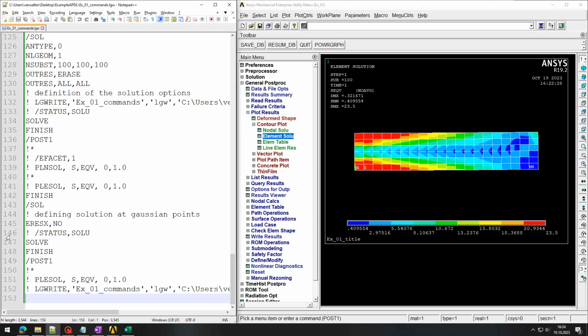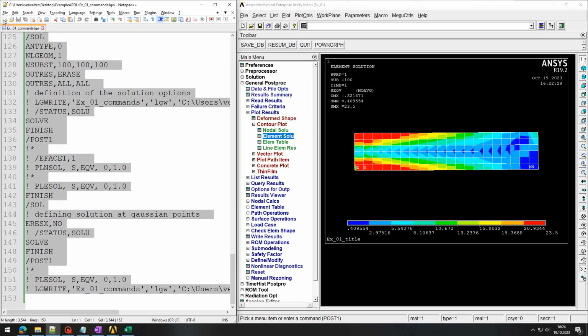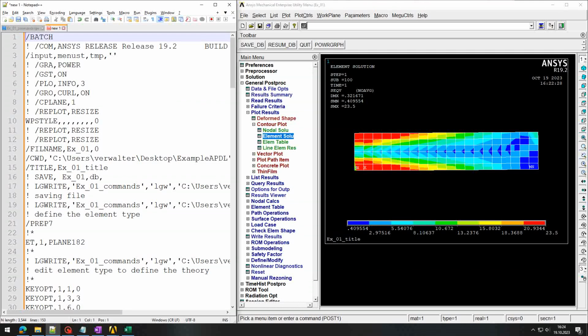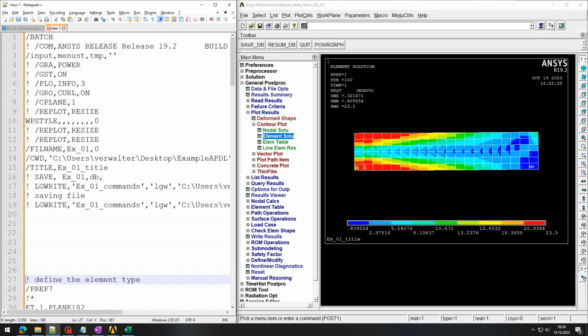Now we would like to do this model but in a parametric way. What does that mean? We are going just to copy all of this. I'm going to create a new file, and here at the beginning, before defining all those things, I'm going to write a command: define parameters.